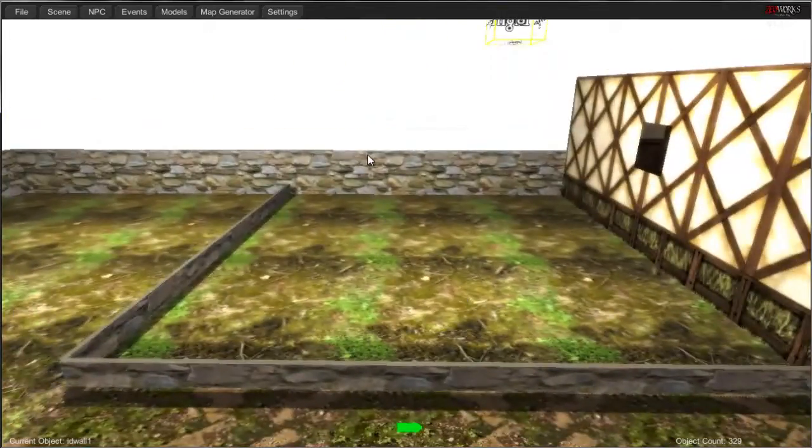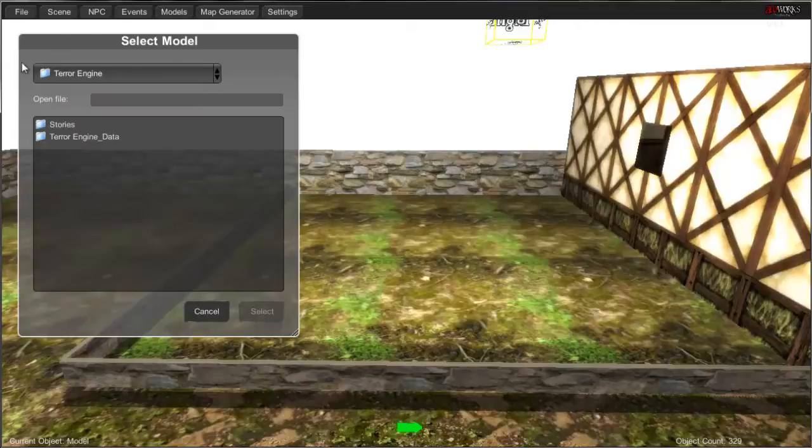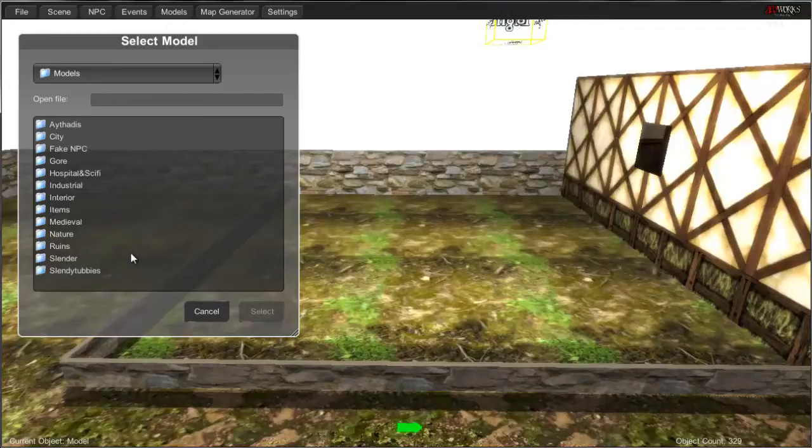To access the models, just click up under your tab for models, and it will bring you this little menu. This will give you the Terror Engine main file, and you'll see stories and the Terror Engine data. So we will just double click into the data, and find the folder that says models. Click into here, and it will show you all the subfolders that contain all your models and helps you figure out which ones we want first.